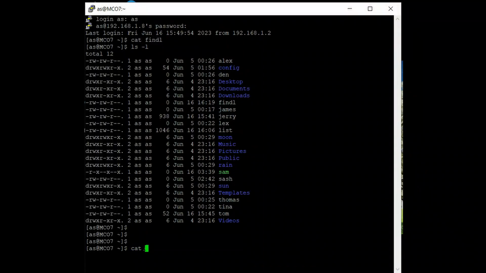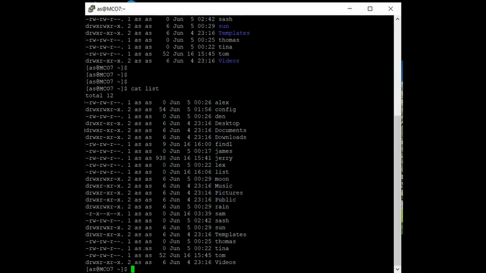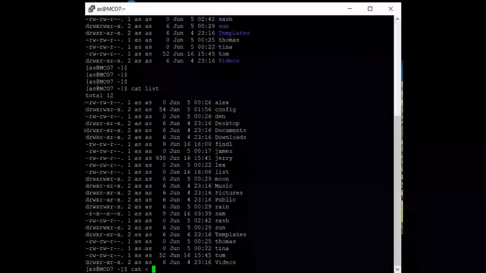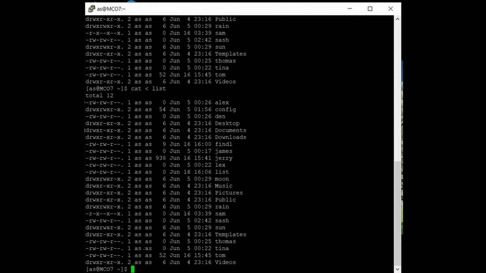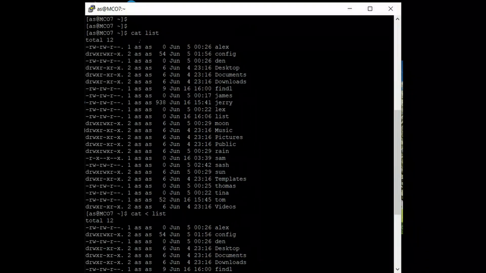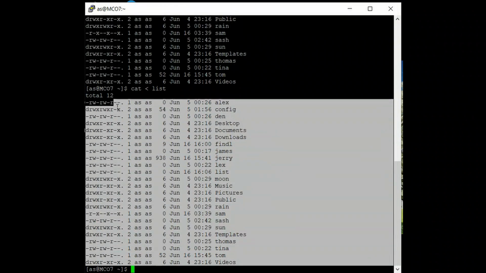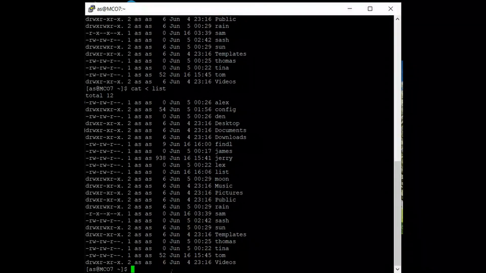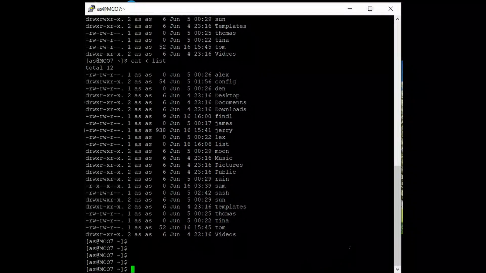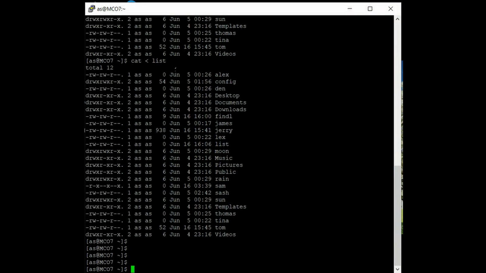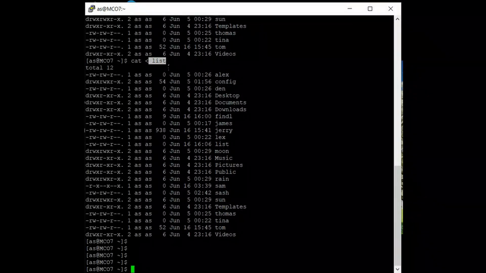How? I know cat space list will show me this output. I can do another way: cat, redirect less than, then list, and it will give me the same output. If you compare, you'll get the same output with this along with this; both ways I can do, right? Now stdin input is used when feeding file content to a command, which is like this. I have fed this file content through this command using this cat command.